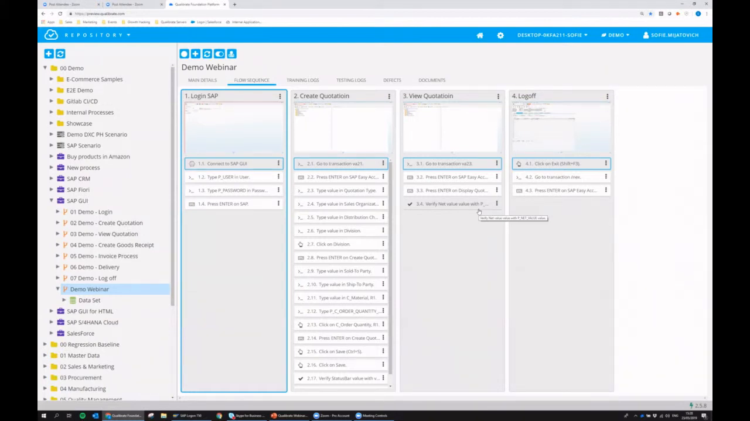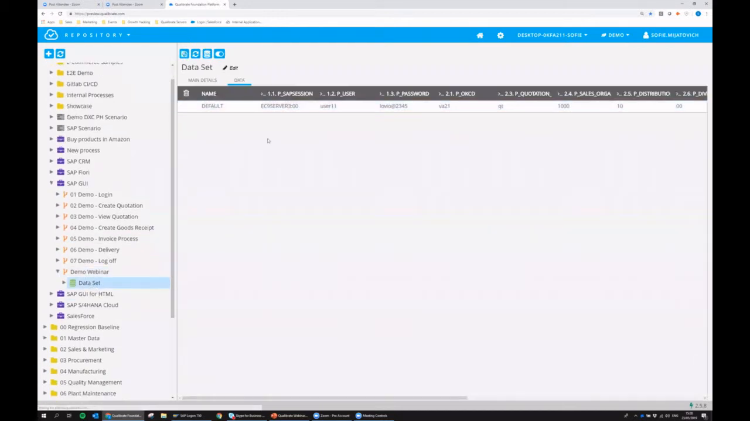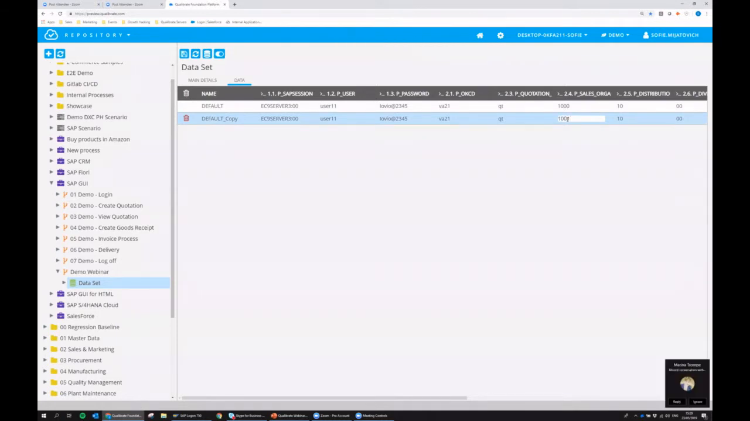But now how can we handle the data? So underneath the flow, we can find the data set. So we have here one iteration within this data set. But let's say we want to do this test, but now with a different sales organization. So instead of doing the whole recording again, we just basically copy this iteration. And we say, let's test it also with sales organization 1001. Now we have 2 tests within this process, because we have the default and the default copy, which is with different sales organizations.